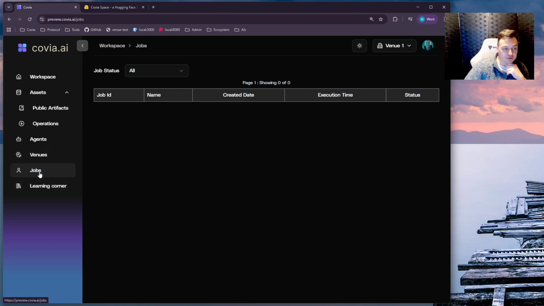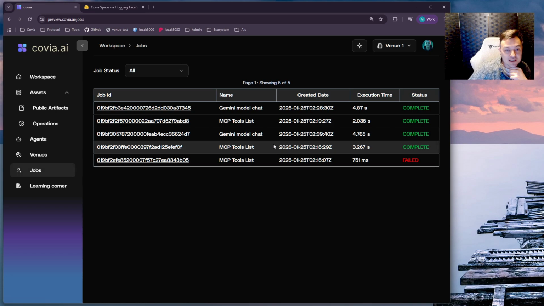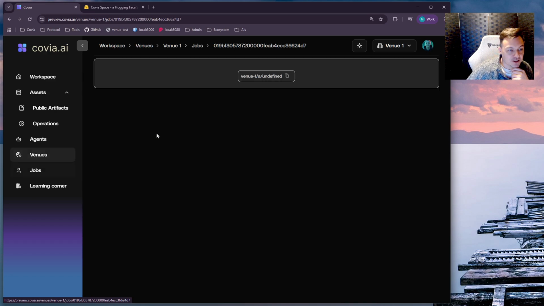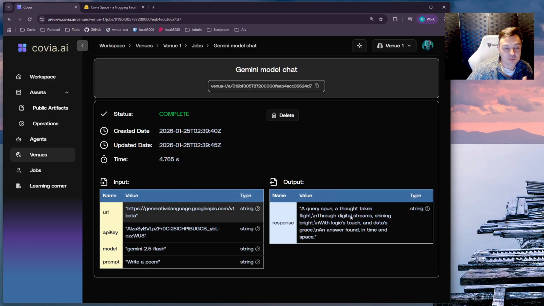So in this case, I can go to jobs, I can look at the various different operations, and I can see that Gemini model chat with this job ID went through at this particular time, and it produced this poem. So you've always got this immutable record of everything that the venue has ever performed on your behalf, which is fundamental if you want traceability across all of your different AI agentic operations.